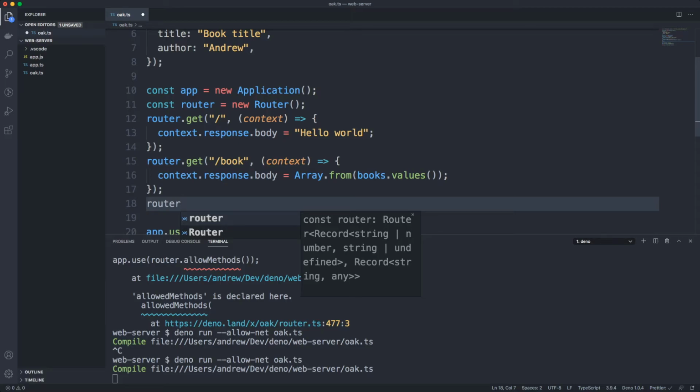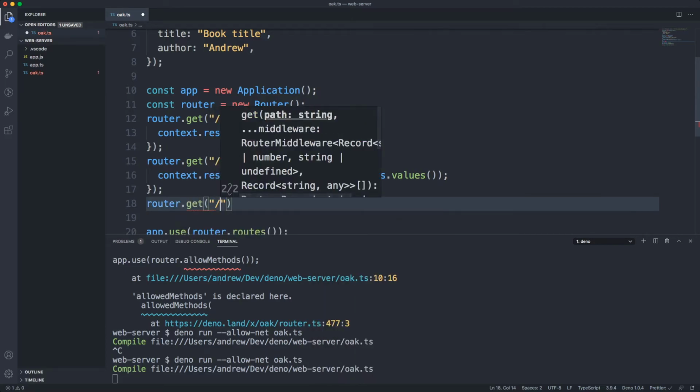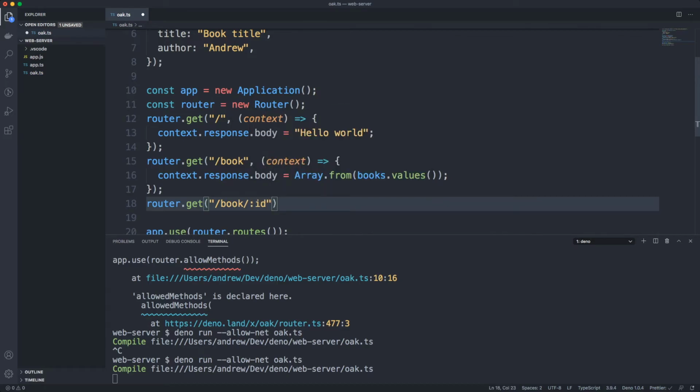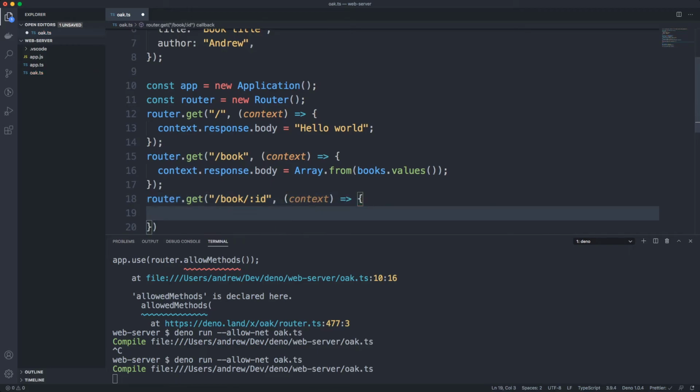Okay, so let's go ahead and create a new endpoint which will return us a book by its ID. So we're going to use some dynamic params or parameters. So this new endpoint will be /book/:id, and if you have worked with Express at all, in order to declare any dynamic parameters, we do the colon and then the name of the parameter we expect to get. So in this case, it's id. And similarly to the other functions, it's going to take context.